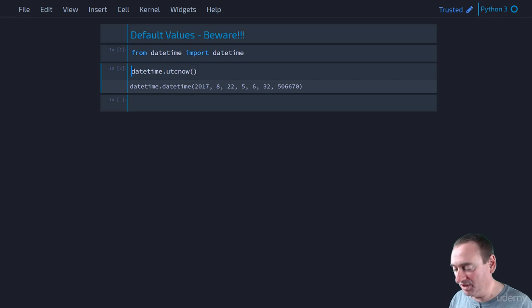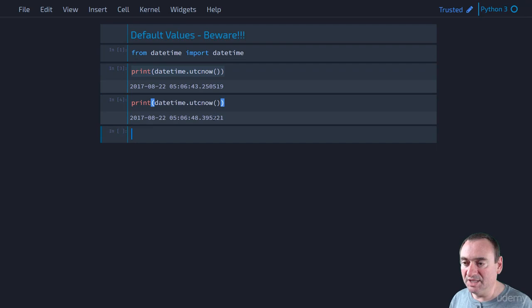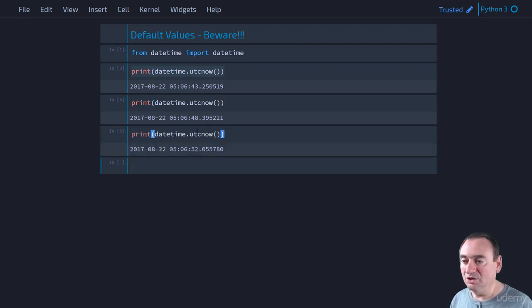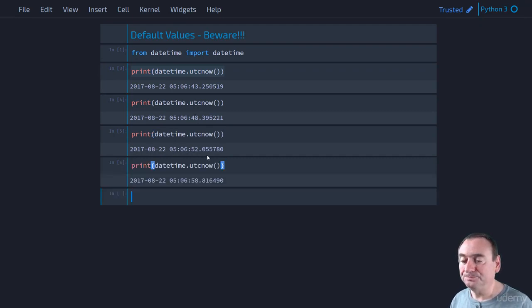And if you want to see it printed nicely, so this is an object, right? But it also has a string representation. There we go. That's the string representation. Now I can execute this a number of times, and you'll notice that it changes, right? Its time is moving along. So here we have 05, 06, 48, 52, etc. Okay? So time is moving along.